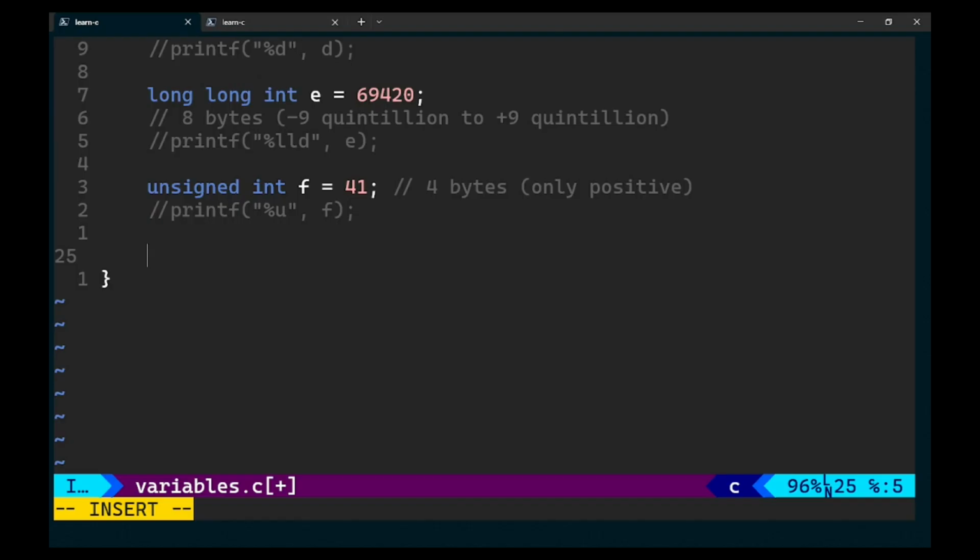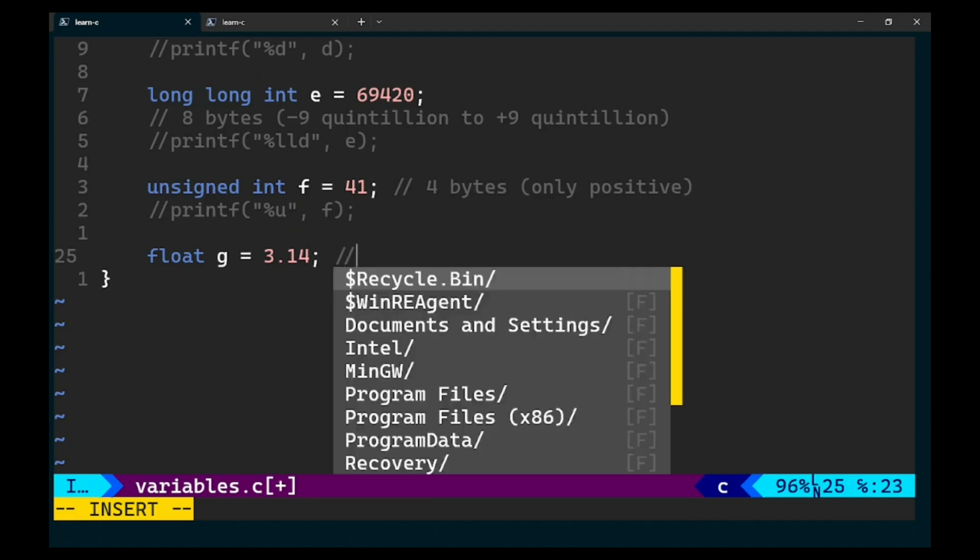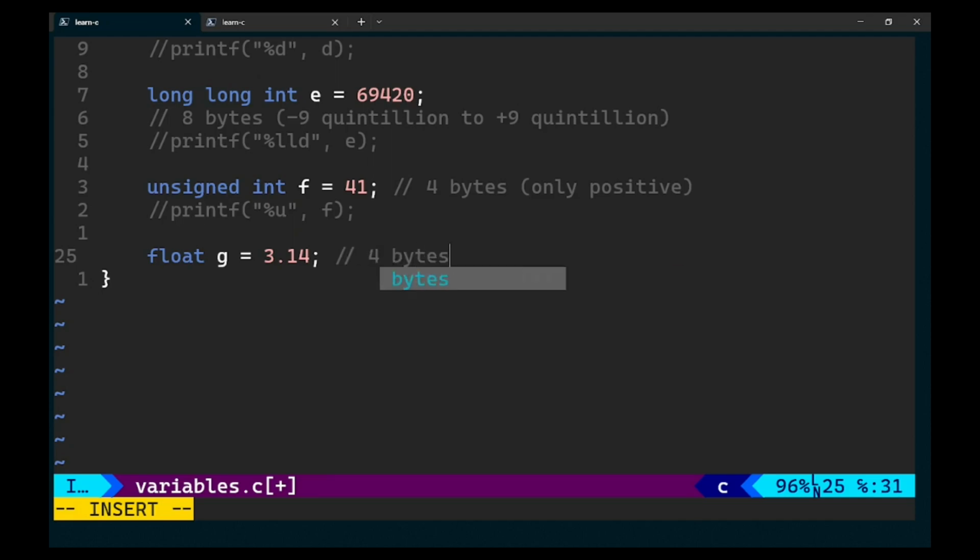Let's say I want to represent floating point numbers in C. Then I have to use a variable type called float. g equals 3.14. This represents a number which has a decimal point and a number before and after the decimal point. This stores 4 bytes of data, just like an integer.